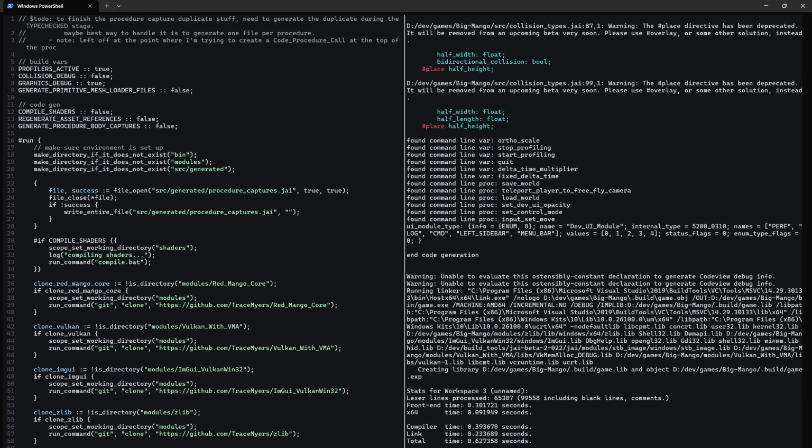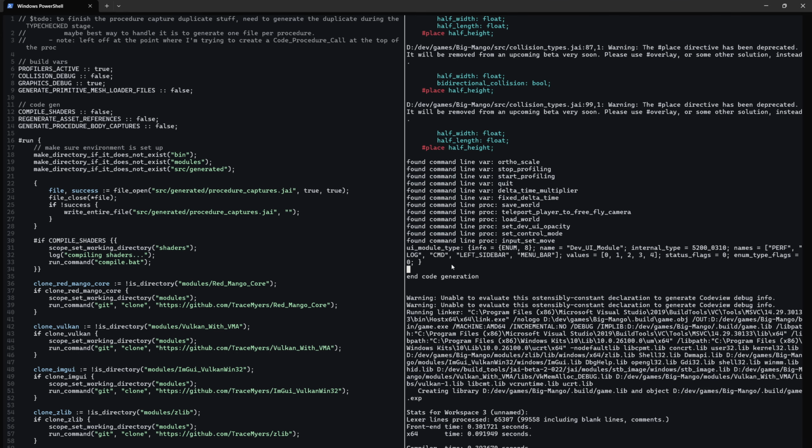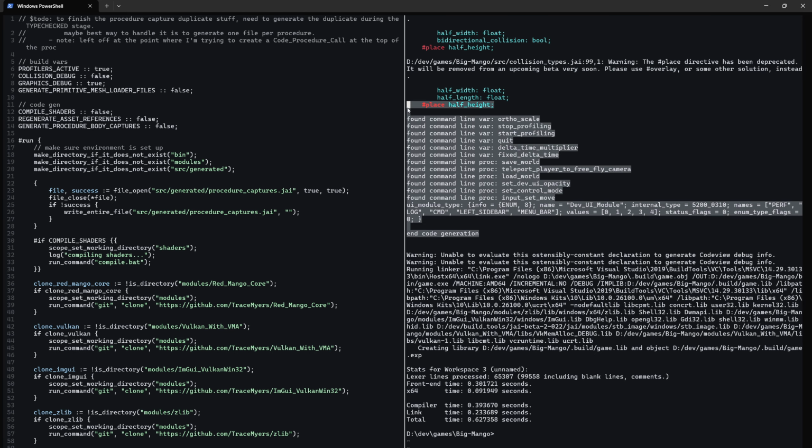This is in debug. I just want to show that it compiled in less than a second, which is really nice for iteration speed. Another thing I want to point out here is that we have command line procedures that were found. These are some warnings due to updating the compiler, and I'll fix those later. But this is output from some of my code generation, so we'll come back to that later.